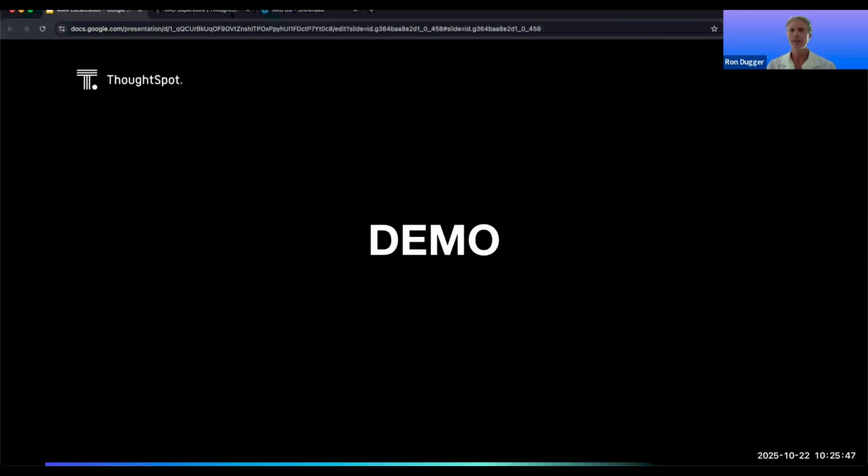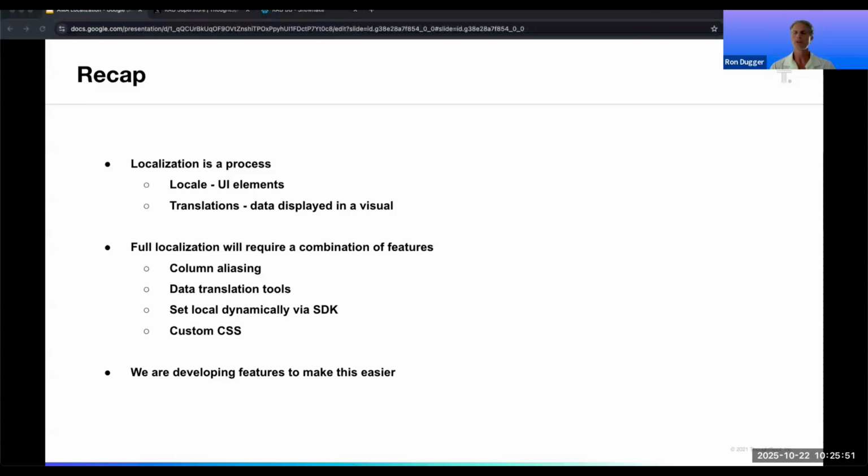All right, so that's it from a demo standpoint. I've got a quick recap for you. Let's all understand that localization is a process. It's not just one thing that you do in ThoughtSpot. It's the locale, the UI elements, it could be the translations, and how you access the data in a translated way. There are multiple ways that we can do that. Full localization will require a combination of features either inside ThoughtSpot or outside of ThoughtSpot.